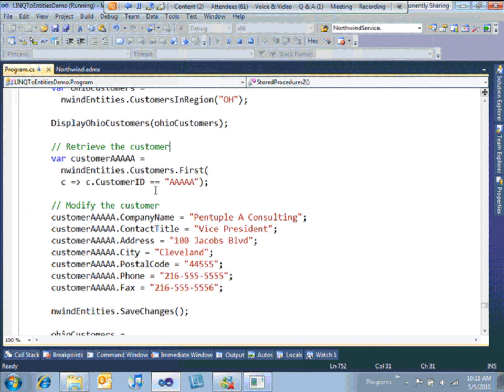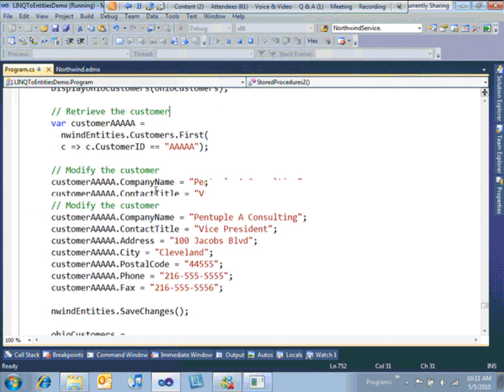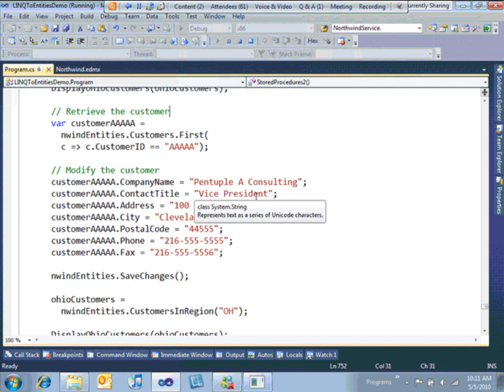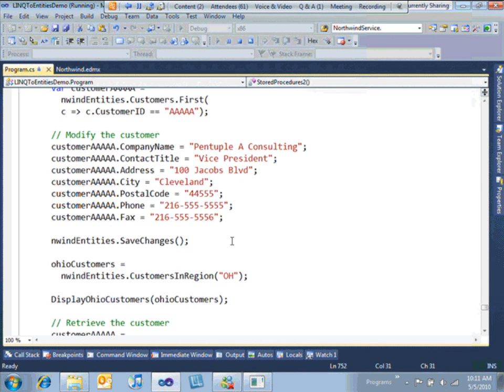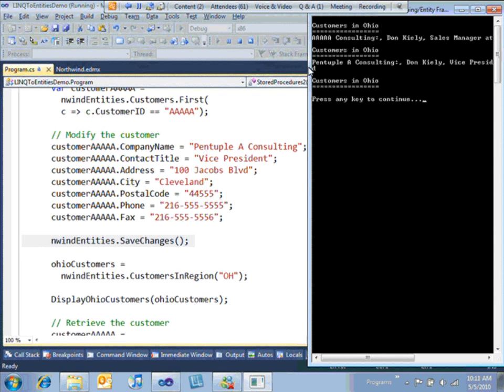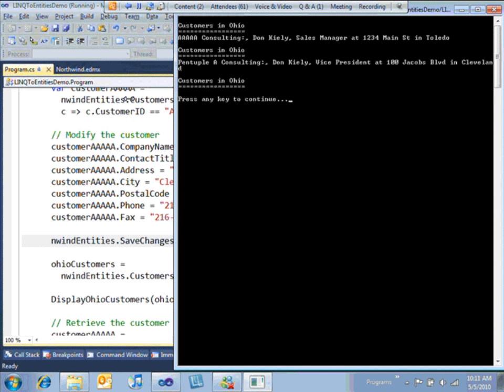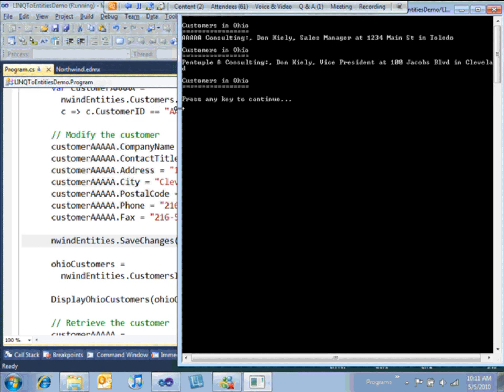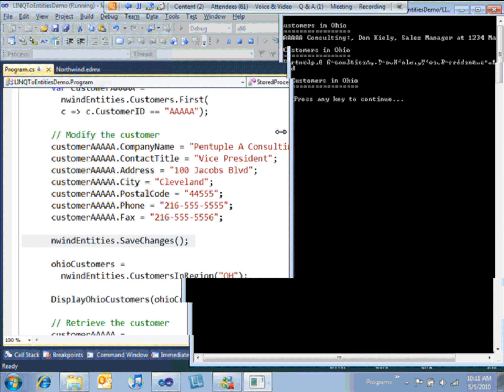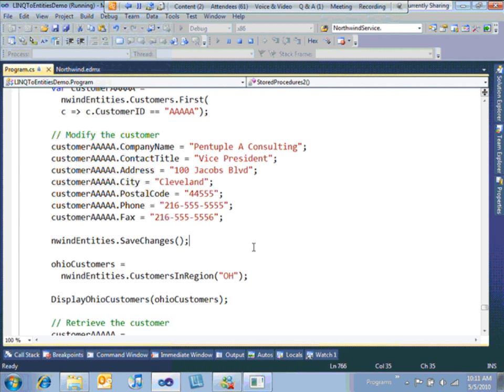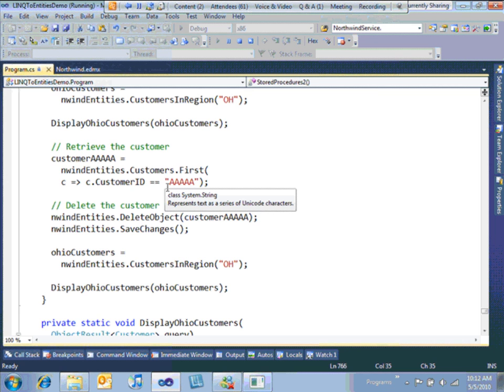Then I retrieve that because I want to make changes to it. Change the company name, the contact title, the address, a whole bunch of changes. And then here when I call save changes, I'm going to use the update customer stored procedure to change the name to Kentucky Consulting. Don's now been promoted to vice president and the company has moved. And then finally get an instance of it again, delete it, and save it.